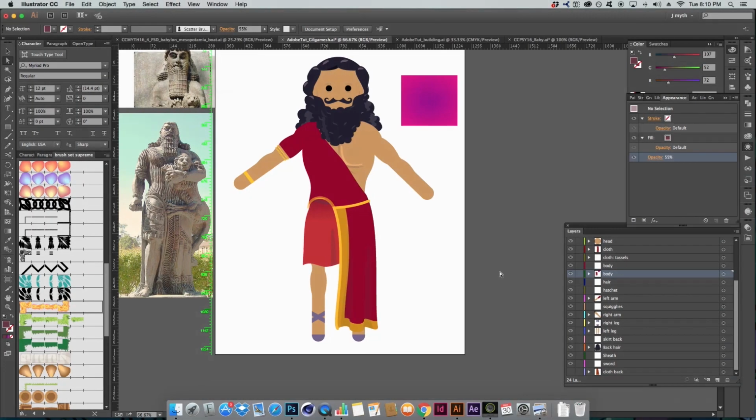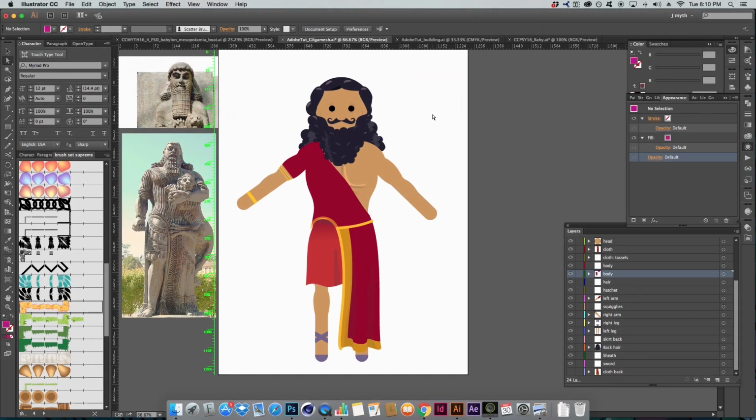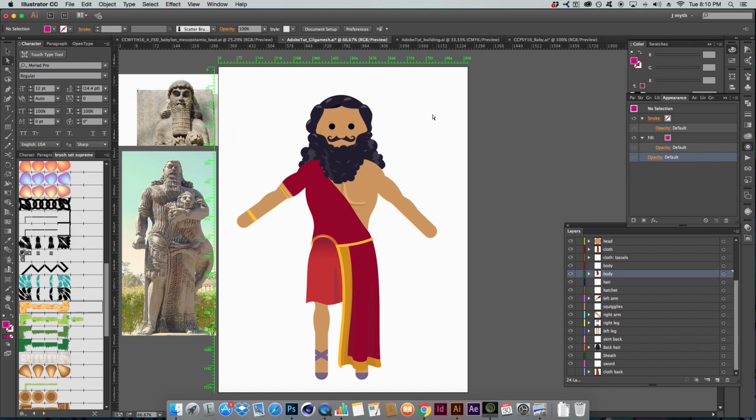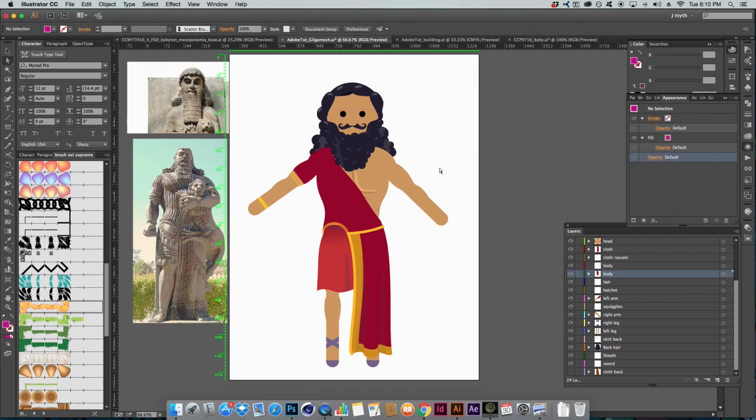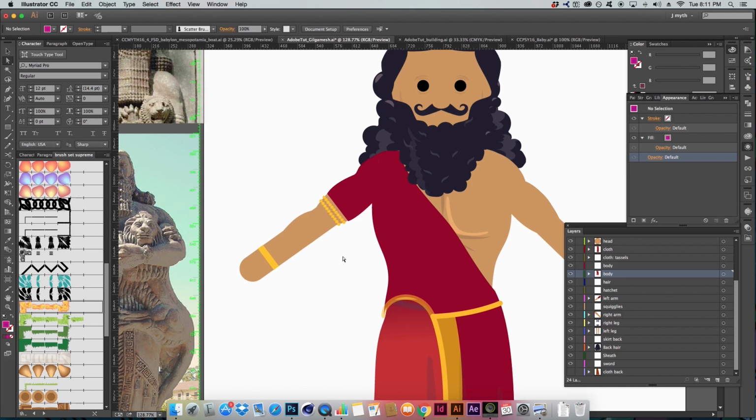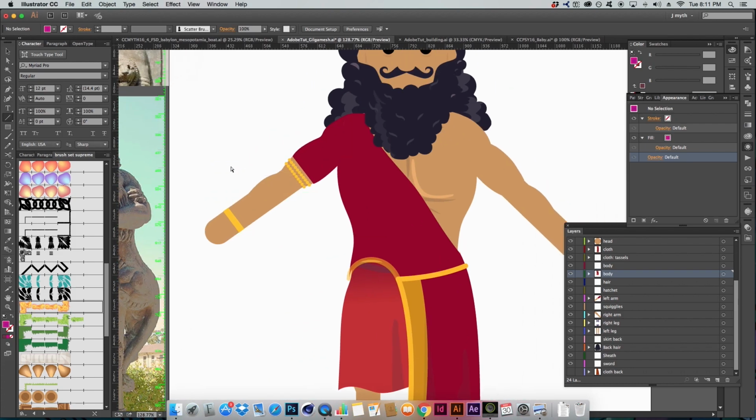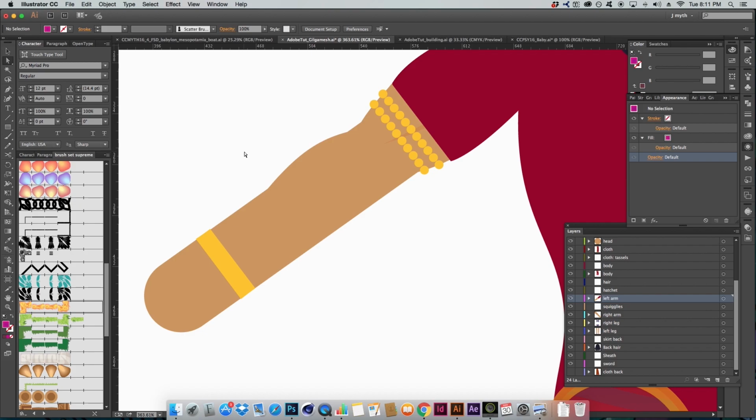The last thing I want to show you for working with colors is multiple strokes and fill. We have talked about strokes and fill, about how you can apply strokes and fill to an object, but you can apply multiple strokes and fills to an object. I actually use this a lot when I'm drawing jewelry on a character. Gilgamesh actually has some bracelets here, but let's draw another one.